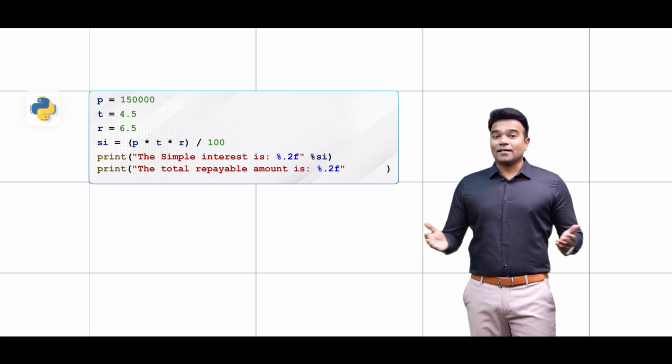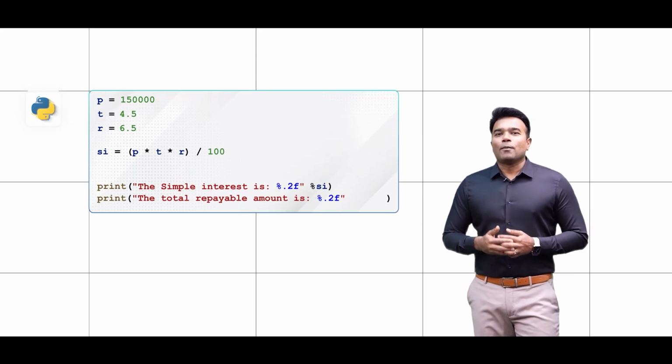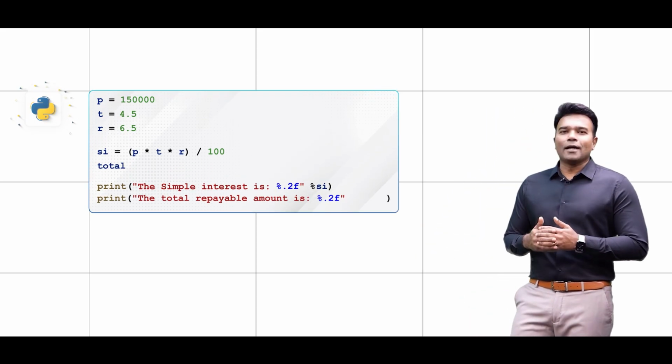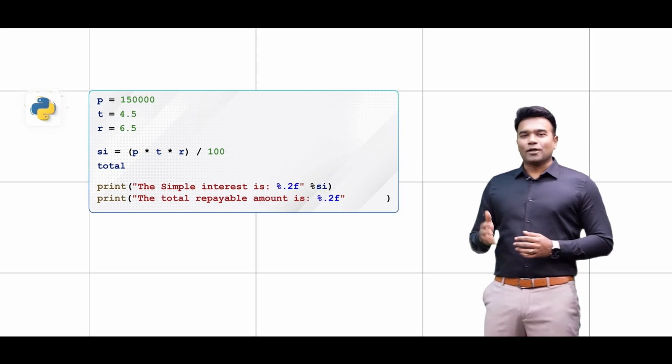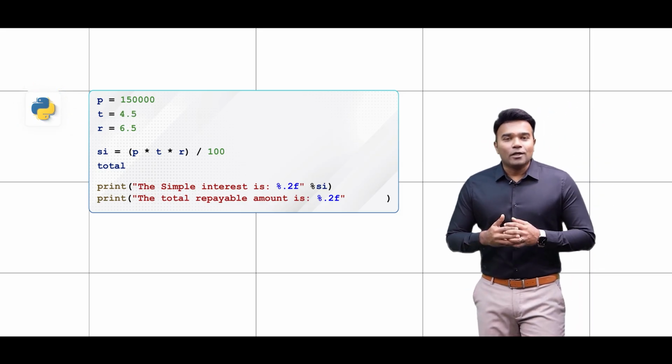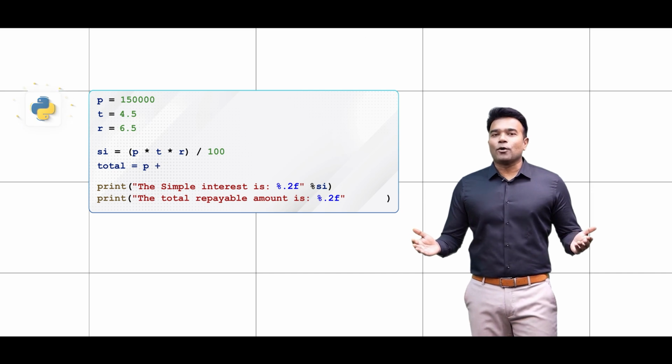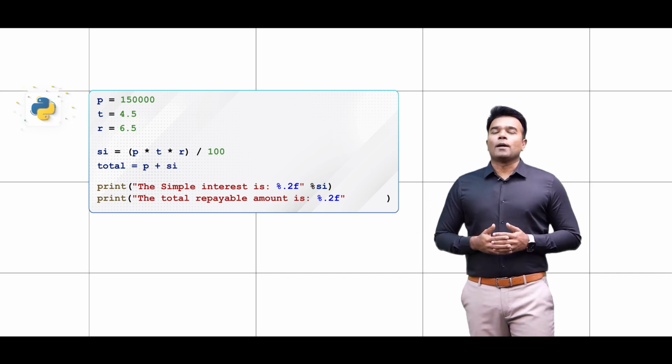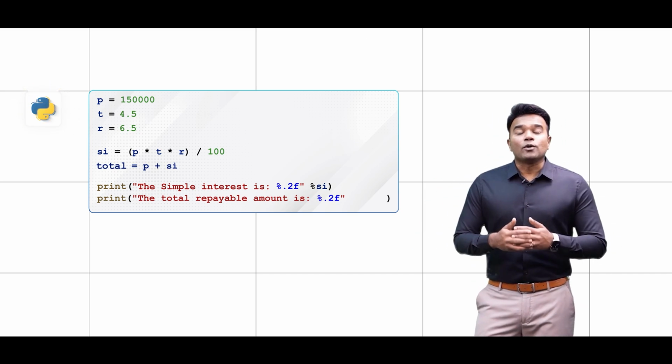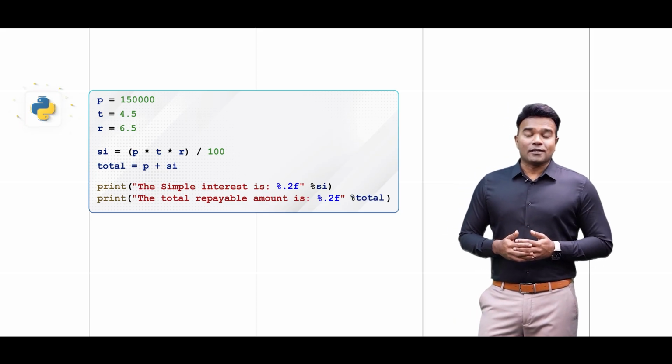Well, that is the reason I will have to create a variable called total, and you know that at the end of the 4.5-year loan tenure you need to pay back to the bank not only the principal but also the simple interest. And now that you have computed this total, it is what you need to print in this print command.